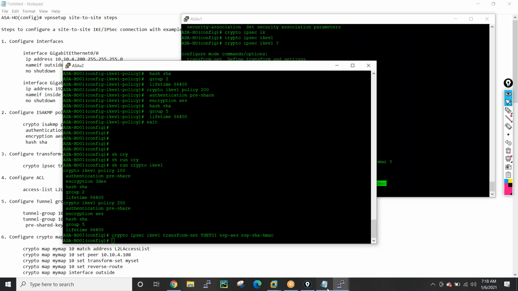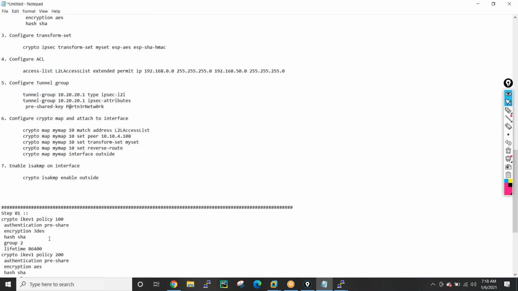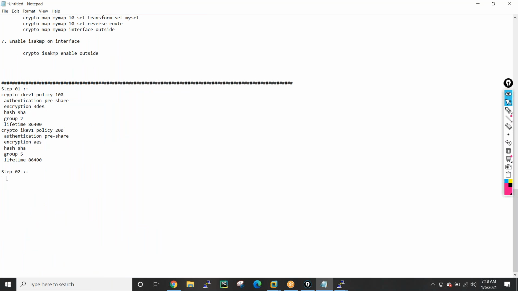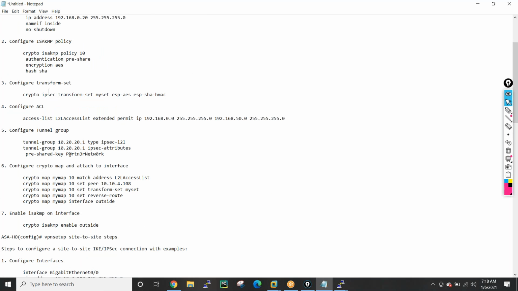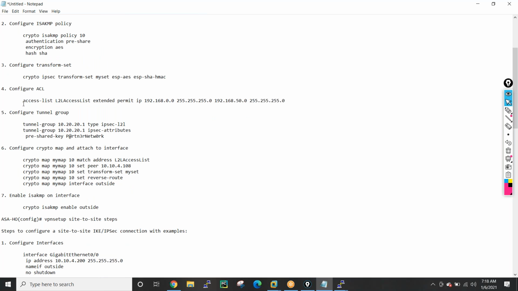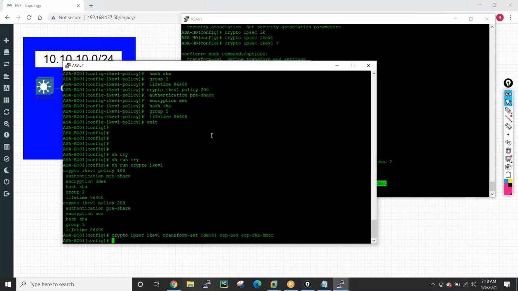Okay, go into notepad. Let me just type step 2. Step 03. Now what is step 03 here? We need to define the access list. So this is the access list. This ACL is also known as a crypto ACL.